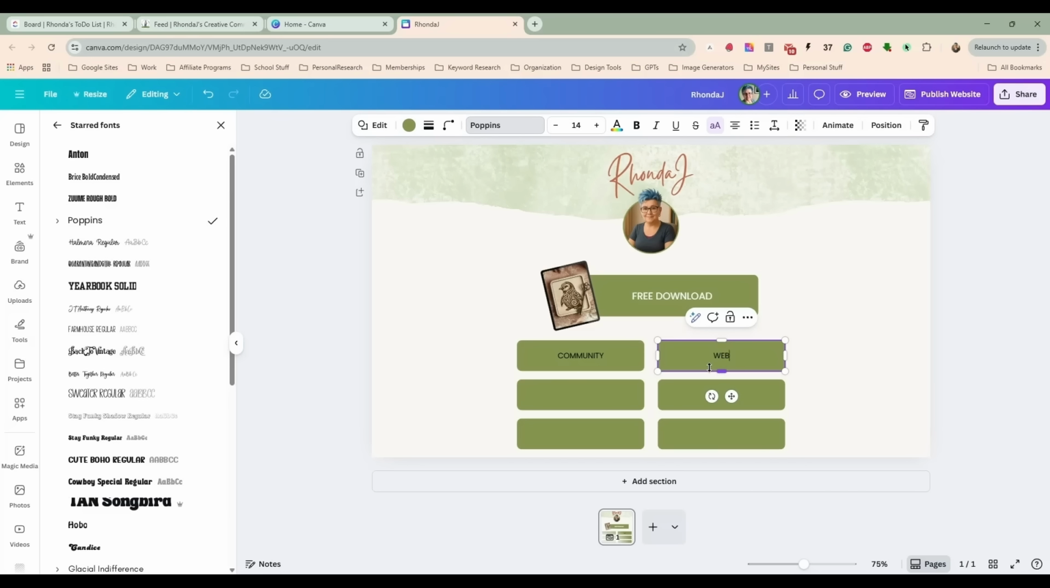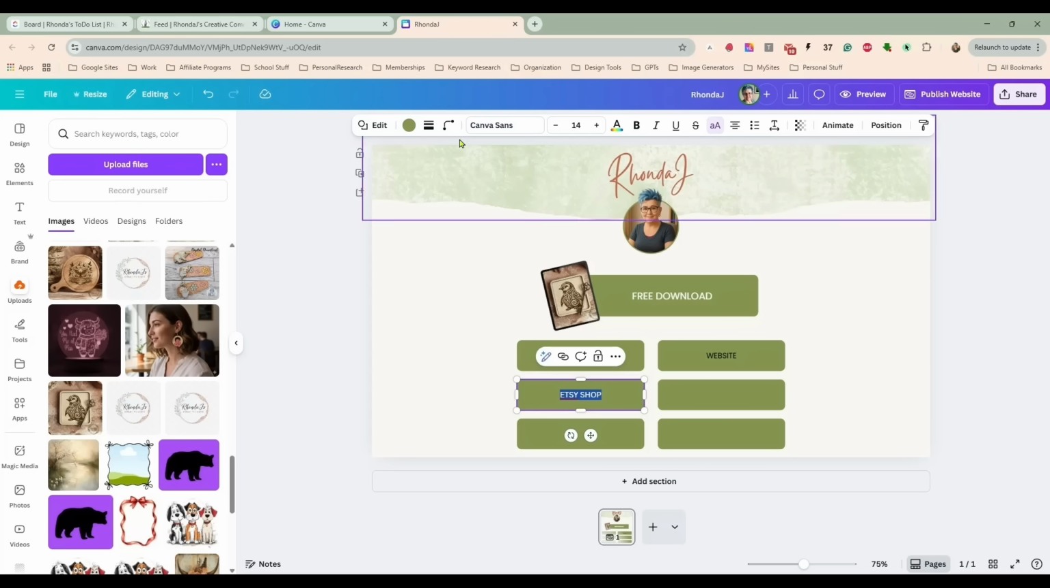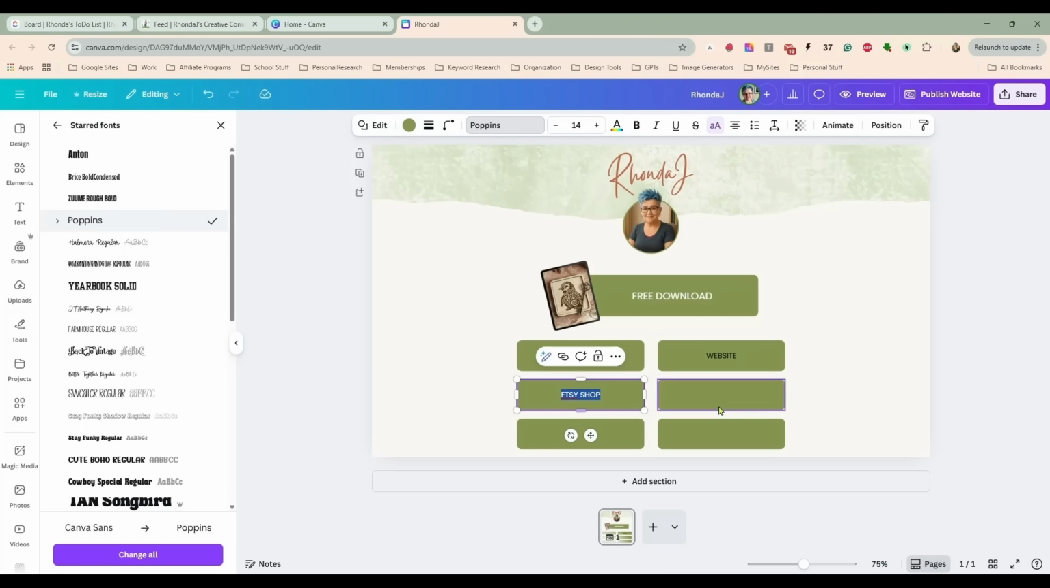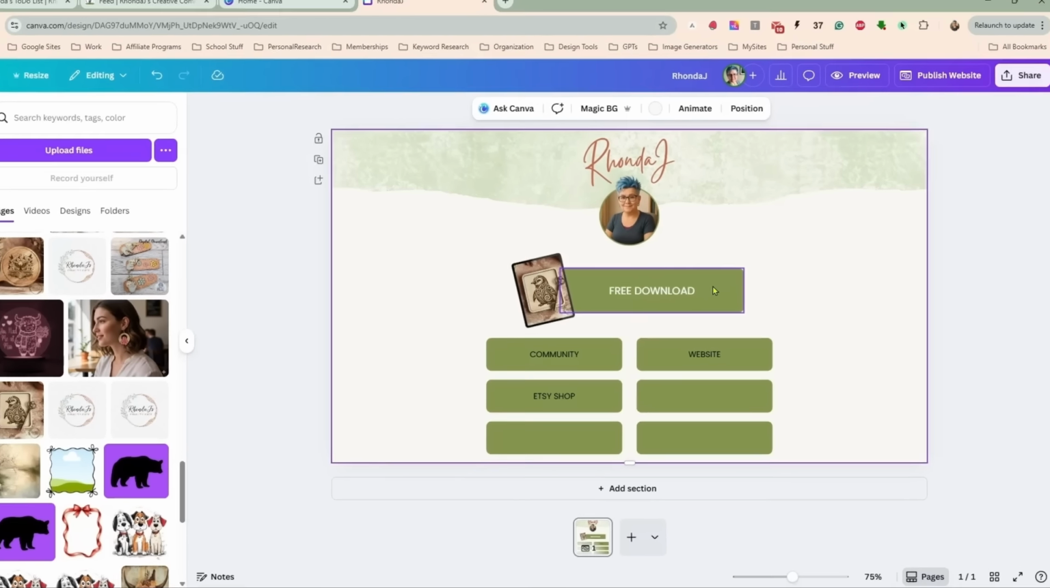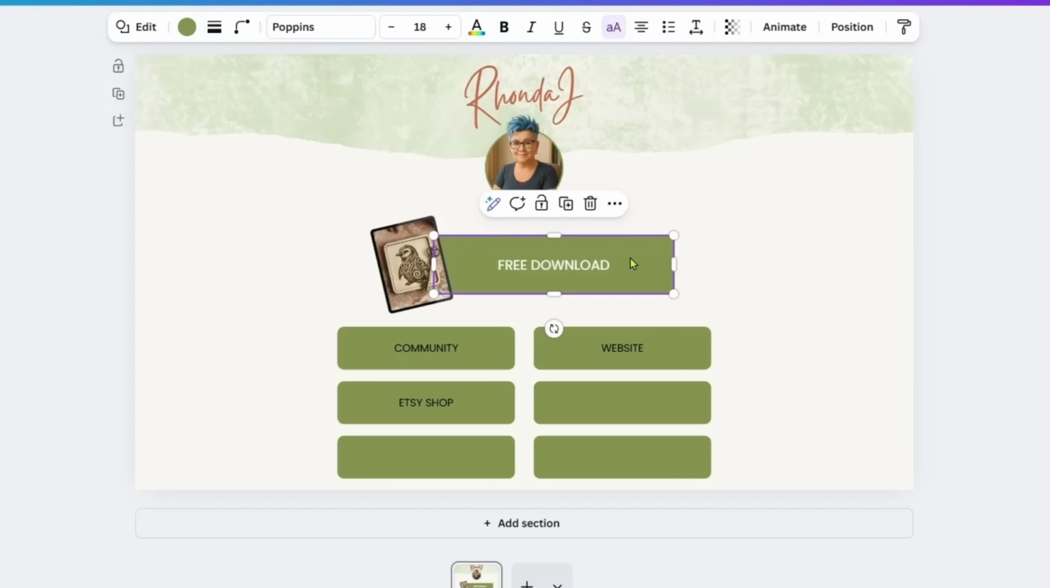And then you could write website. And in here, you could put a link to your Etsy shop. And you can just put in links to whatever it is you want people to be able to find easily. Okay. So once you have these all filled in, then you can come through here and create your links.